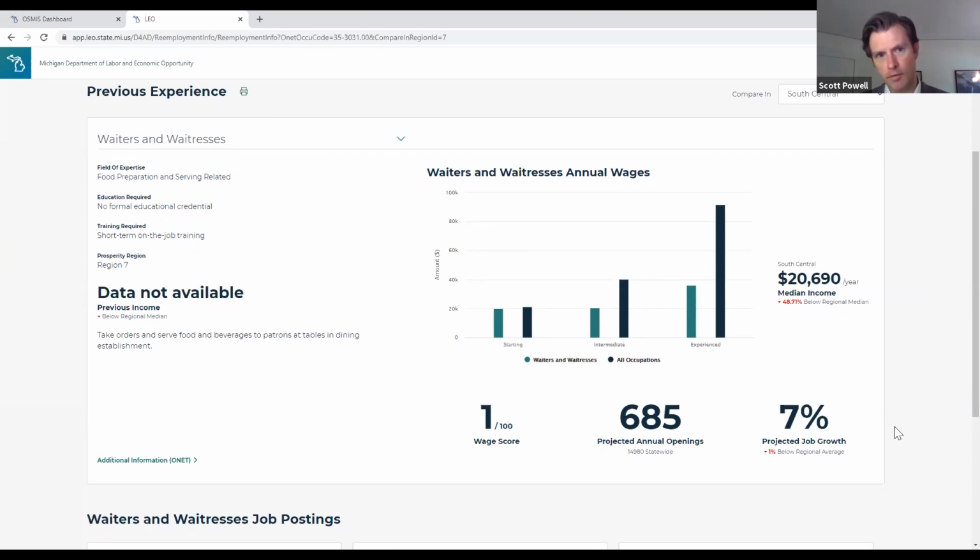Also, off on the left, I should have pointed out where it says data not available. This is a test account. There's nothing to link, but for individuals that are in here, you'll see that's going to display what someone's previous income was before coming into Michigan Works. And that's going to be pulling from administrative data of how much they actually made.